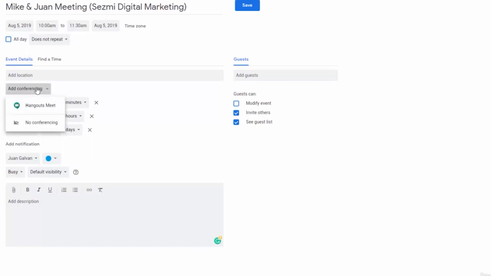Oftentimes it'll ask you to add a conference. No conferencing, you don't want that, unless you're doing a conference call. I would typically just have them provide me with their phone number, or when they respond, they have their number on their signature, and I'll quickly verify, hey, is this going to be the best number to reach you?